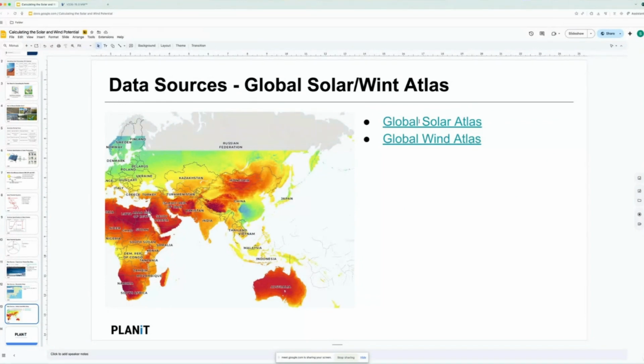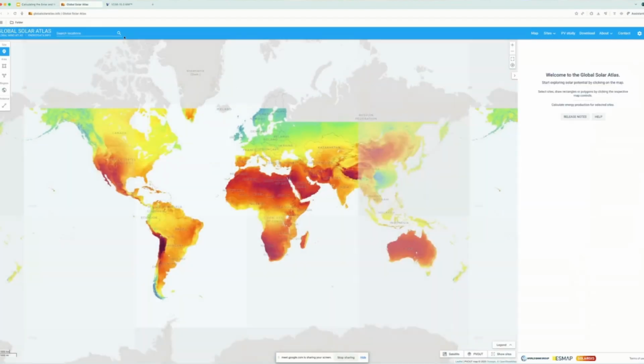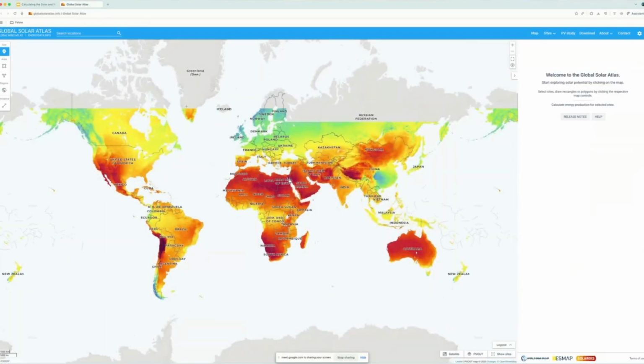So there are two websites that I usually tap into. One is Global Solar Atlas. Let's go to Global Solar Atlas. Global Solar Atlas is made by World Bank Group, ESMAP and Solar GIS, and this includes quite useful data on solar irradiation, solar output, power potential, etc. of your country or region of interest.